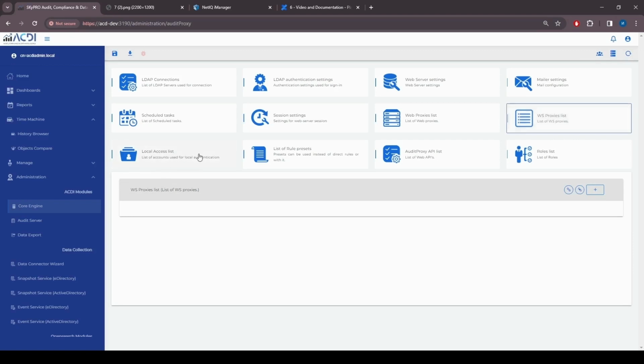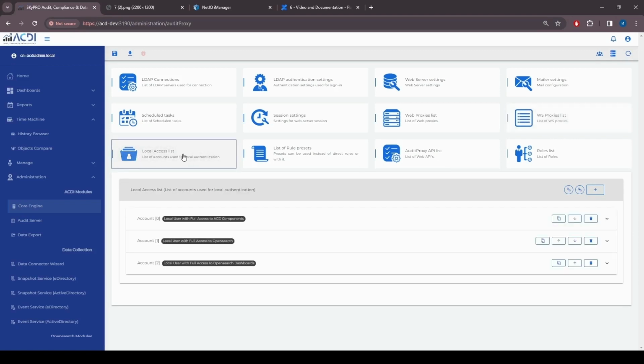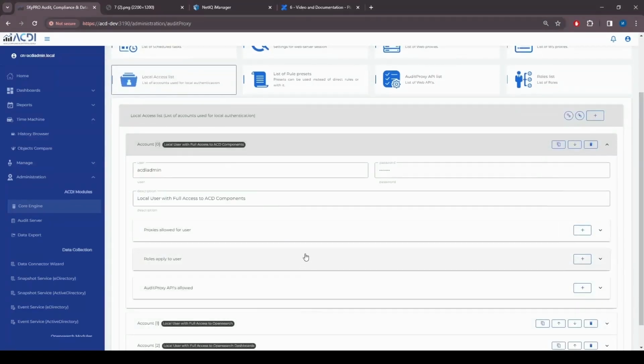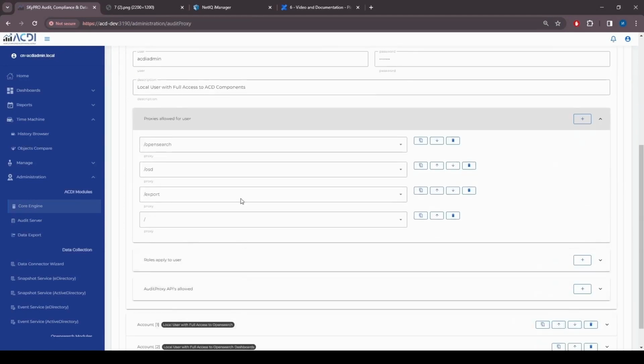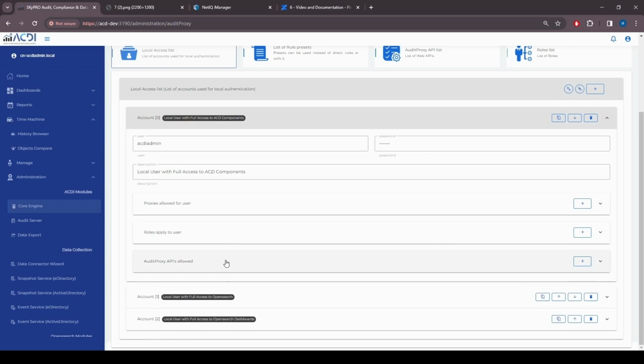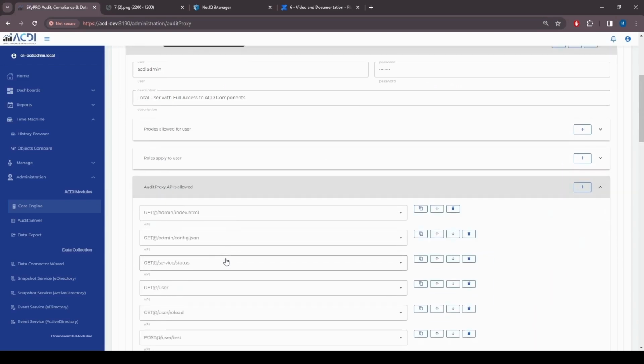The settings component local access list contains a list of local users who have access to ACDI. Here you can add a new local account and define a list of allowed proxies, users' roles, and allowed API.